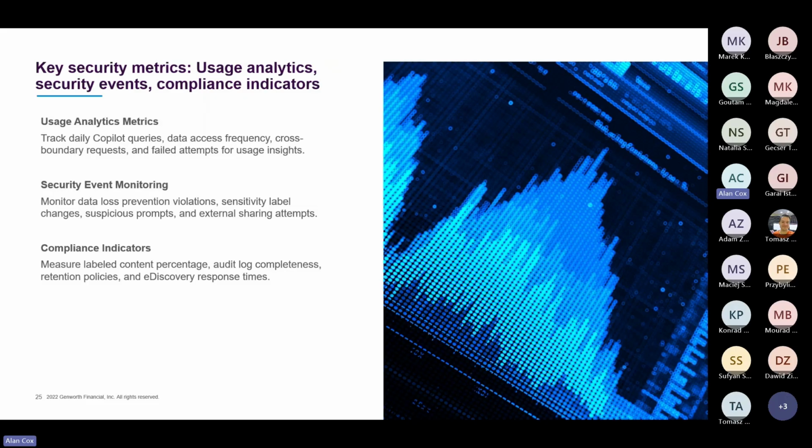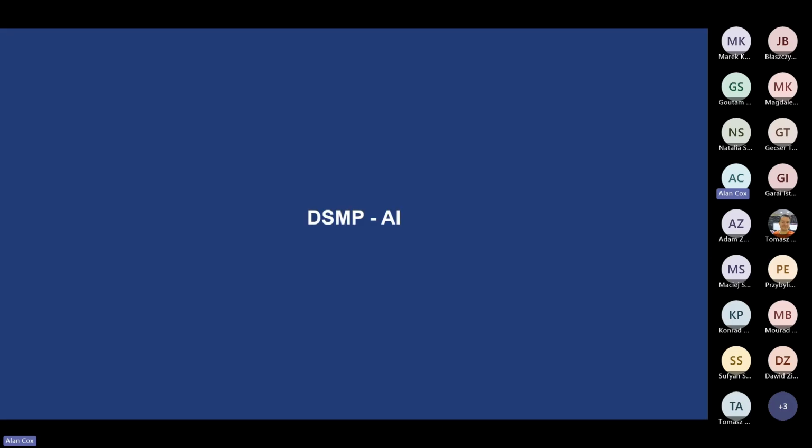And all those Purview alerts are now going over to Defender. That's where they're at. So they're really blurring those lines just a bit. So measure labeled content percentage, and Purview will show you that. Audit log completeness, retention policy, e-discovery response times, all of these processes are very important. Let's take a look at DSPM.